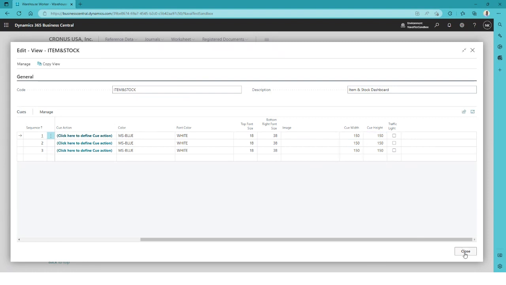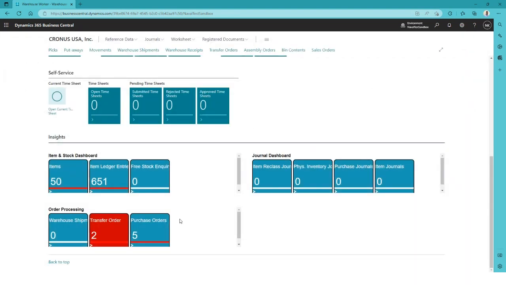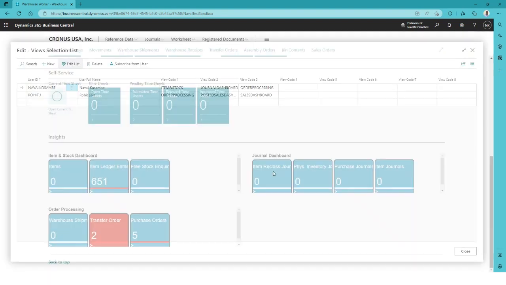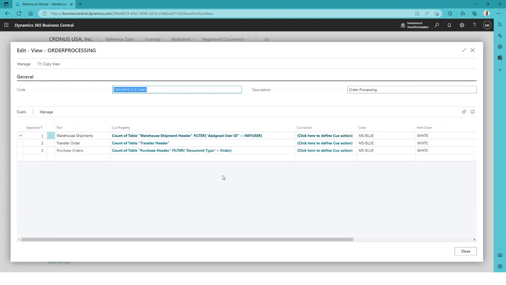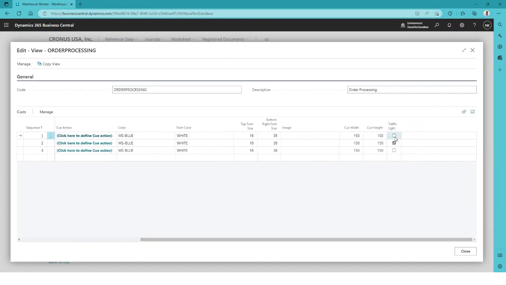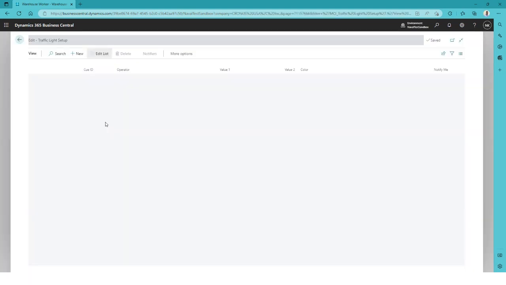And on the traffic light, I'll be now going to the traffic light. I have configured a traffic light for transfer order. If you see here on the transfer order, this traffic light boolean has been checked, and I have configured the traffic light here. I'll just select this record. I'll go to manage to configure traffic lights.